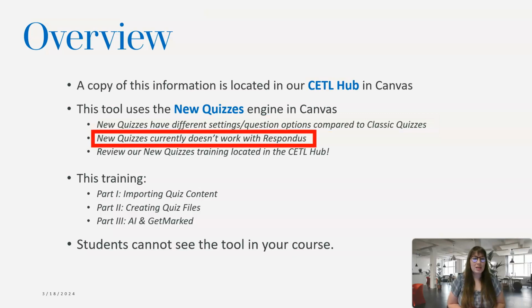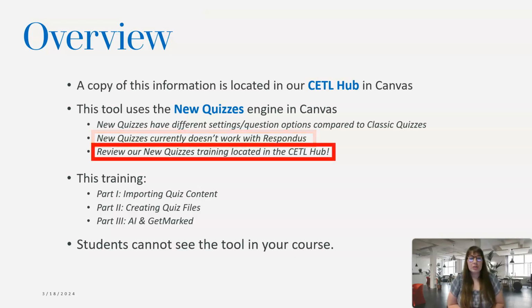The second bullet point says new quizzes currently doesn't work with Respondus. So if you use Respondus for your quizzes in your courses, then this is not going to be necessarily the best tool for you in specific quizzes that require Respondus. You can still use this in other places if needed. And then also check out that new quizzes workshop. It is located in our Seedle hub in Canvas, and that can give you tons of details about the differences between the two types of quizzes so you are fully aware of what's going on.